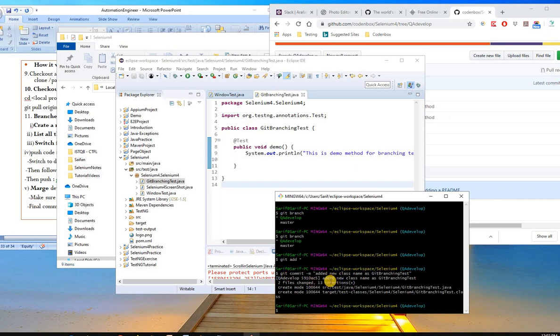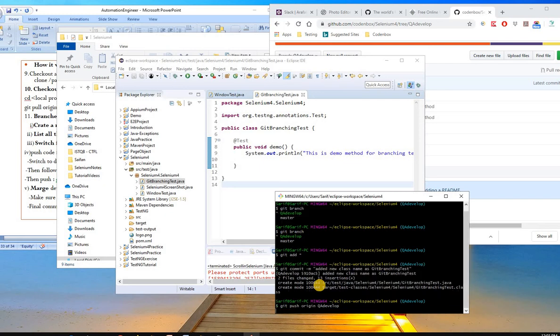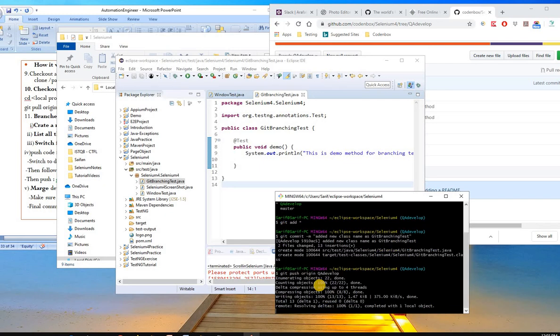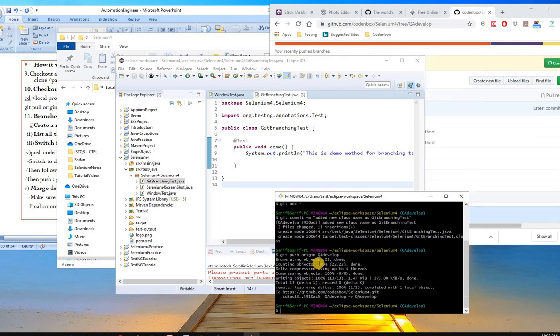Okay, and now after I committed, now I can push, right? I would say git push origin, and you have to put the branch name, right? Say QA develop. So you're saying you are pushing the code to origin, what branch? QA develop. Here we go. You can say 100% it's been done.